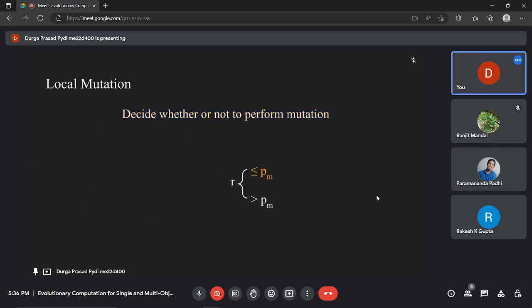Once you are done with selecting the probability of mutation, can you just move?